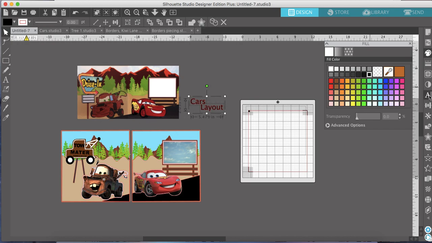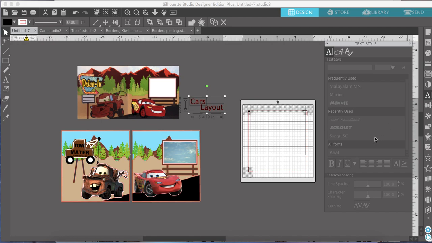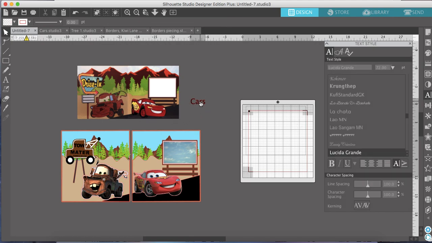So you would go to your A on the side. Oh, it's not letting me. Why not? Okay, let's do that again. Cars, layout.